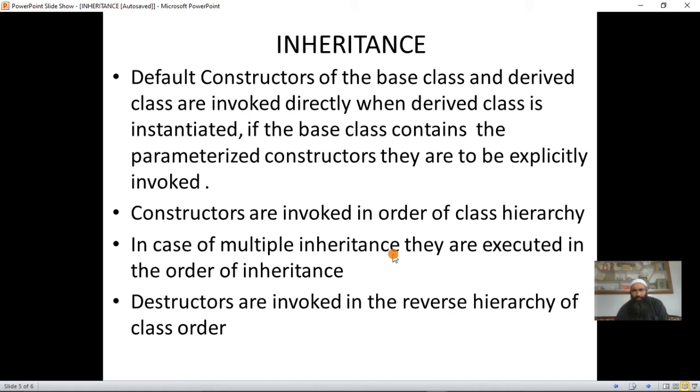In case of multiple inheritance, a single class can be inherited from multiple base classes. In that case, the order of execution of the constructors is the order in which the inheritance has taken place. This again we will see in the IDE. Destructors are invoked in the reverse order. So if we have a base class and a derived class, in case of single inheritance, the base class constructor will be invoked first and then the derived class. But the destructors will be invoked in the reverse order.